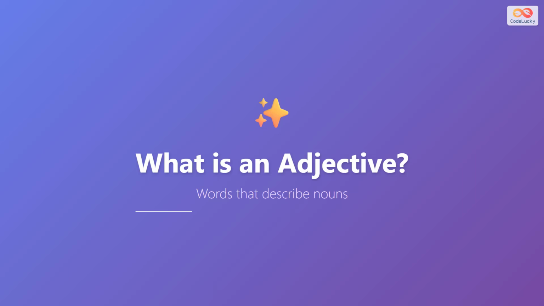An adjective is a word that describes a noun. Nouns are people, places, or things. Adjectives tell us more about these nouns by describing their qualities, size, color, or how many there are. For example, in the phrase, a beautiful garden, the word beautiful is an adjective that describes the garden.